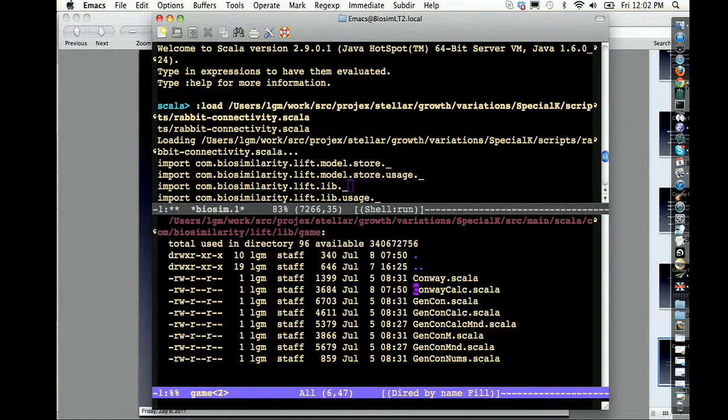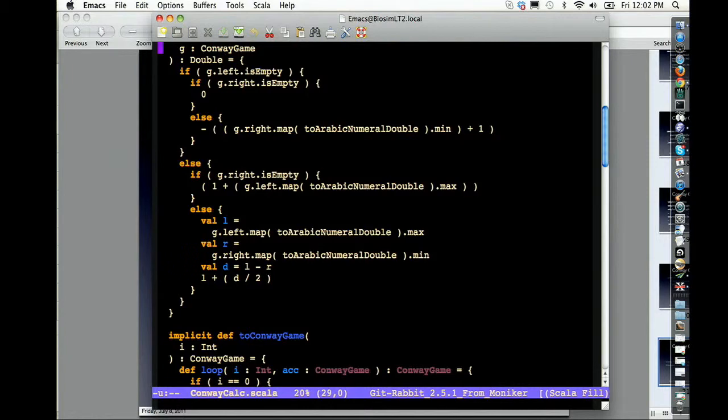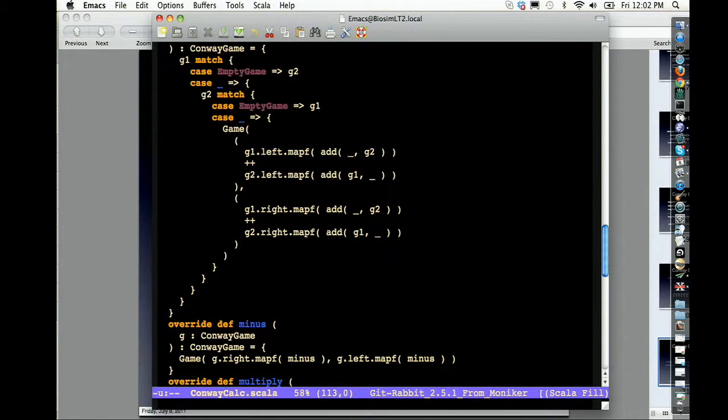And so here's the Conway calculator code. And here is addition. What we do is we add to all of the left components of G1. So if I'm adding G1 to G2, to all of the left components of G1, I add G2. And to all of the left components of G2, I add G1. And the combination of those two gives me the left component of the added game.